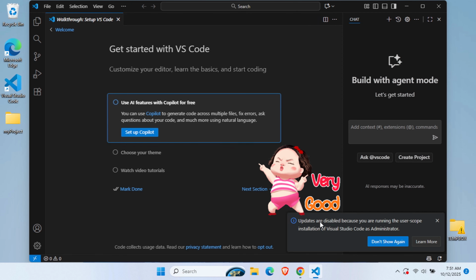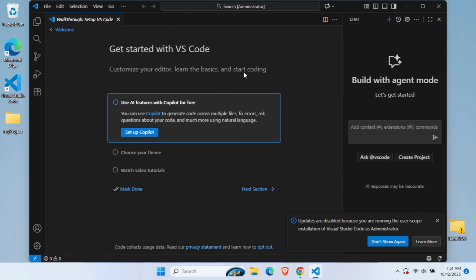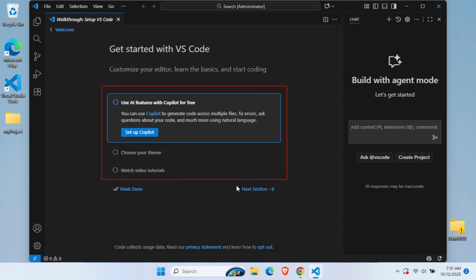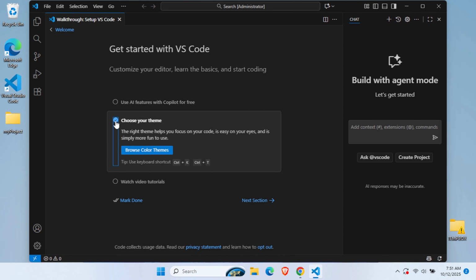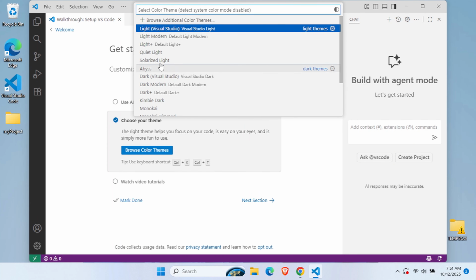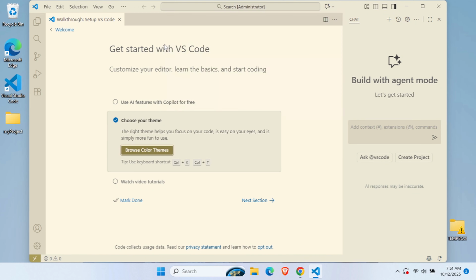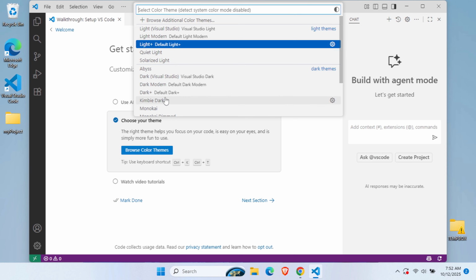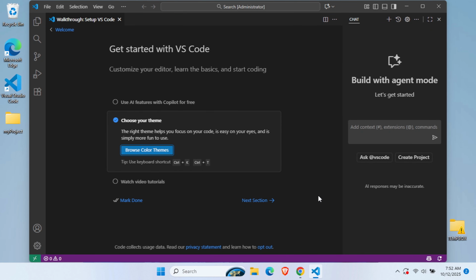Awesome! Visual Studio Code is now open. On your first time opening it, you'll see a welcome screen with some options to customize your setup. You can choose your color theme here, like dark mode, light mode, or high contrast. The default is usually dark modern, which looks pretty cool.